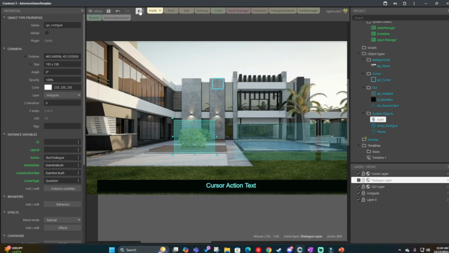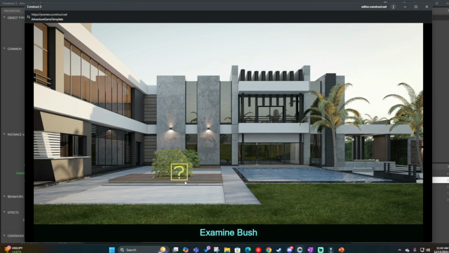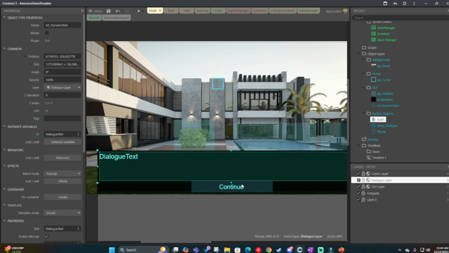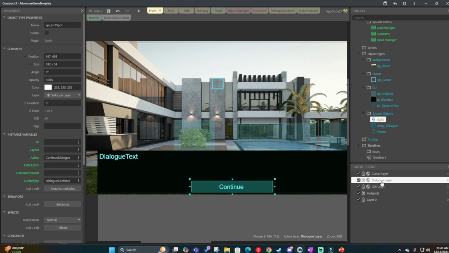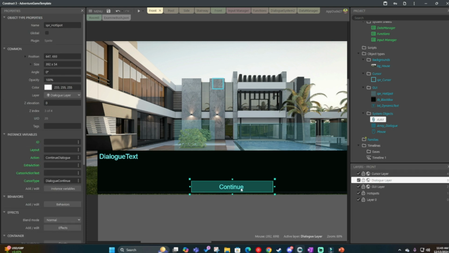So if we go back to the front again, we can test this. And as you can see, it's working. So this is an interesting situation. What's happening here is in Construct, I'm not sure if this is a bug or not, but sometimes in Construct there are situations where if a layer is invisible, not visible or interactive, it's still for whatever reason trying to grab this.